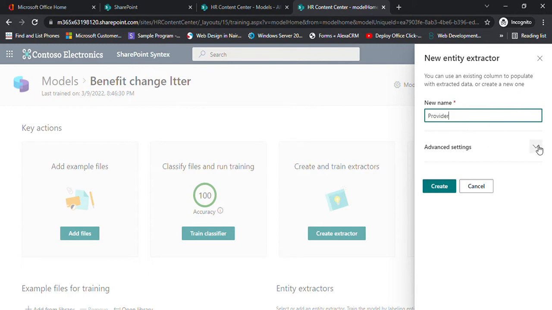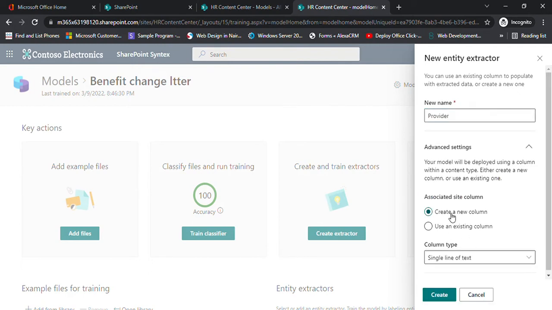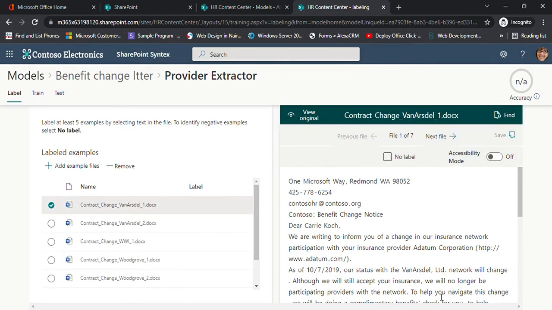And within advanced setting, I can see that I'd like to create a new column. If you already created a pre-existing provider column, you can just use that specific column. So I'll just go ahead and click create. It will create that column for us. And as you can see, there are different options that we've been provided to further classify those documents.